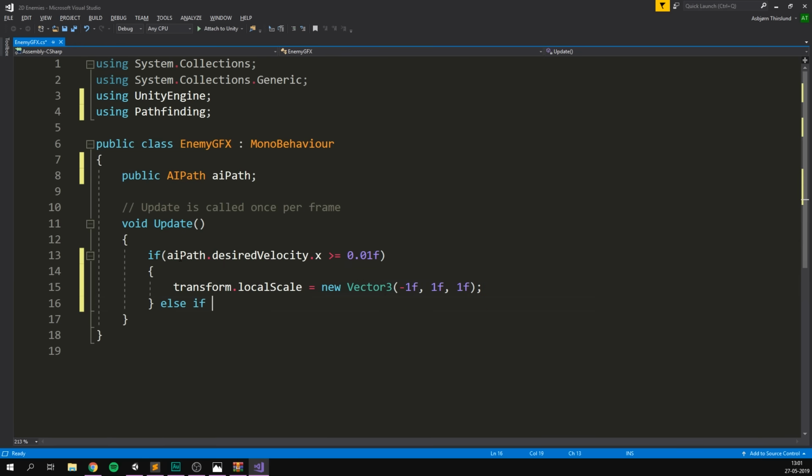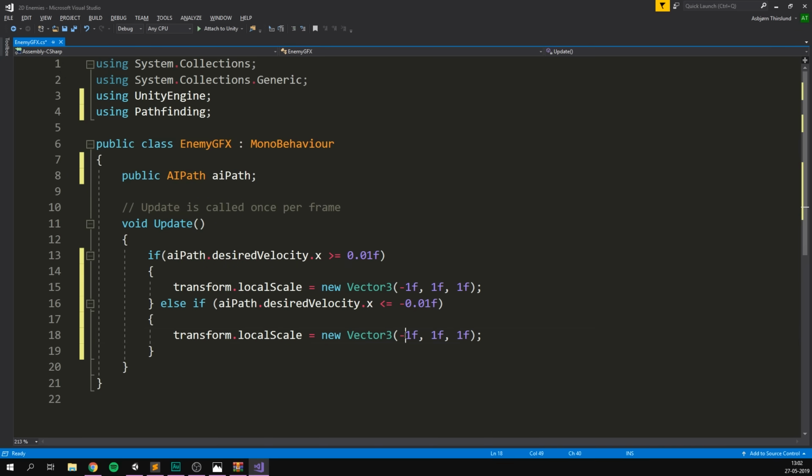And if this is not the case, we want to check if aiPath.desiredVelocity.x is less than -0.01, in which case we are moving to the left, and so we want to flip our bird in the opposite direction. So we can just copy this here, and this is going to be positive and not negative on the x. So we're just flipping based on our x speed. If it's positive, we're traveling to the right, and we'll set the scale to this. If it's negative, we're traveling to the left, and we'll set the scale to the opposite on the x.